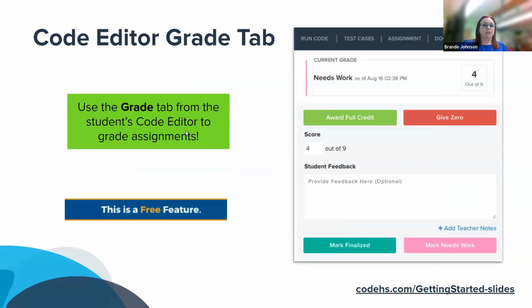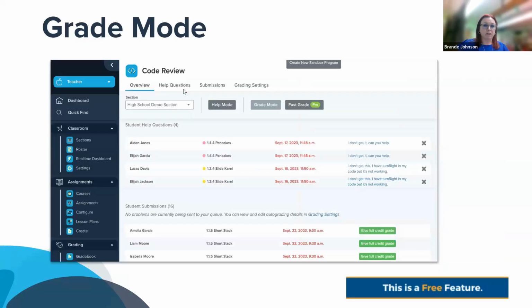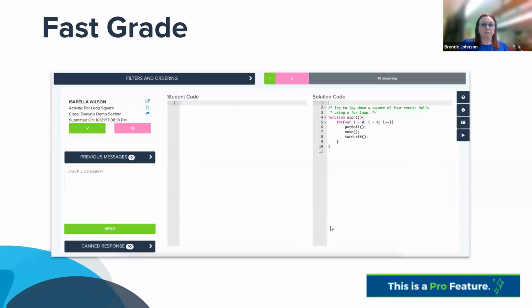In the free feature, you can use the grade tab from the student's code editor to grade their assignments. That is a free feature. Inside of the grade mode, you can award them full credit. You can do fast grading where you're just like, yep, looks good. They also have canned responses that are built in if you don't want to type in your own custom responses.